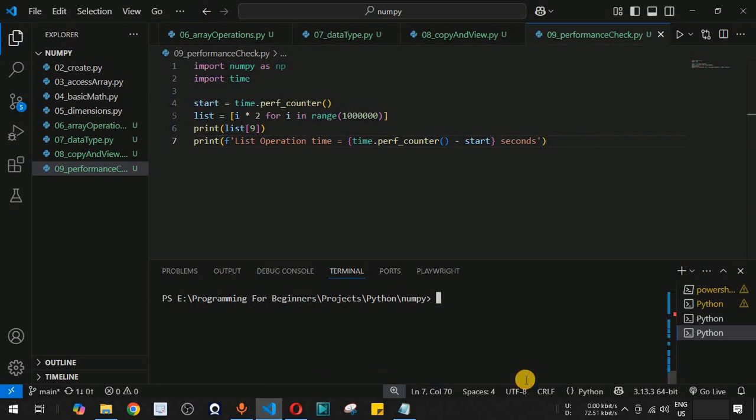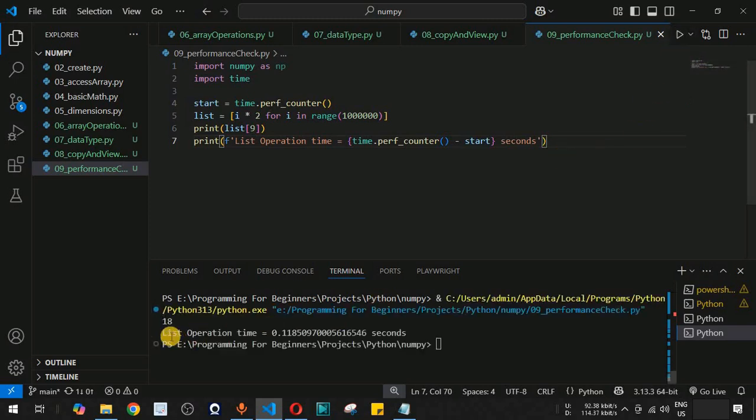Let us see what the output will be when we run this code. When we run this file, as you can see on the terminal, we are getting list of 9 as 18 over here. So instead of the number 20, we are getting 18. That doesn't matter, but what matters is the time that we have captured. The list operation time is equal to 0.118 seconds. So instead of having it in seconds, let us have it in milliseconds by multiplying it by 1000.